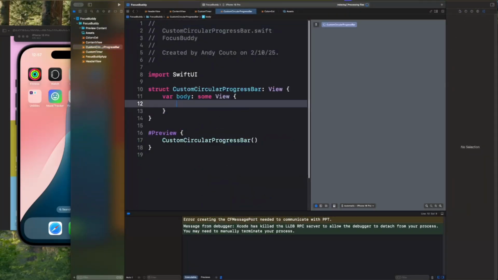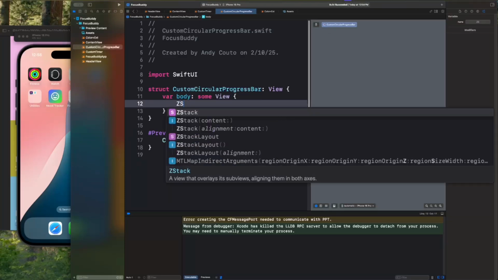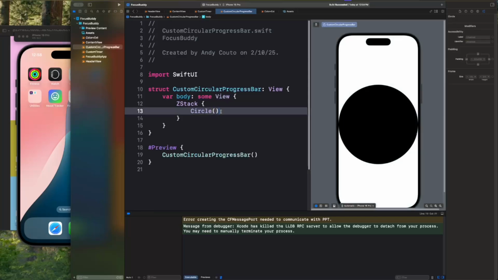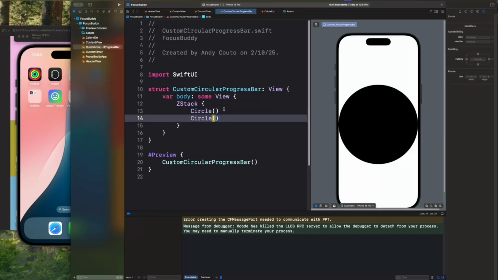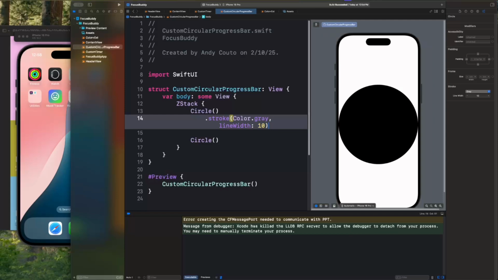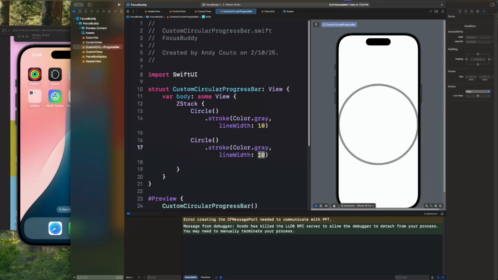So we're going to start out with a ZStack. Gonna have a couple of circles. They're gonna have stroke. I'd like to make this a little bit bigger. Start out there. We're gonna add a frame.